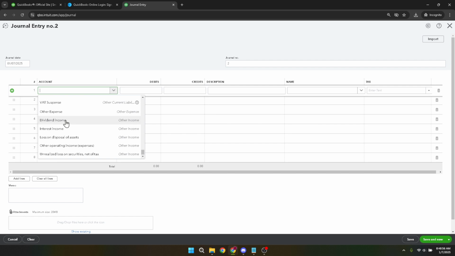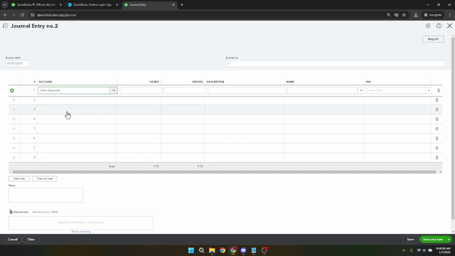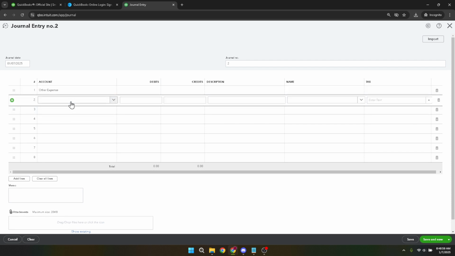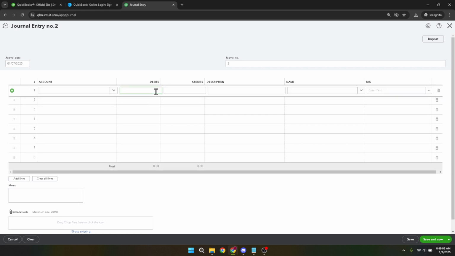With the first line completed, you'll move on to the second line. Here you'll add the other account involved in this transaction. If the first line was a debit, this would be a credit, and vice versa. QuickBooks requires this double entry accounting method, which helps in maintaining accurate financial records.